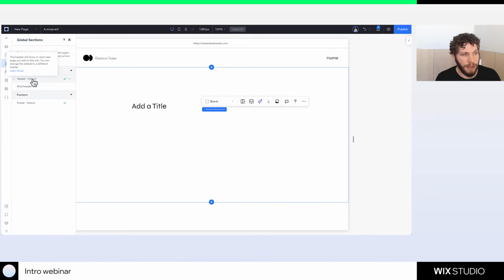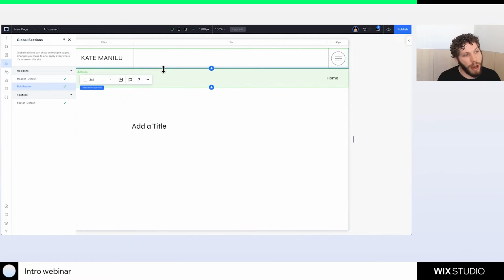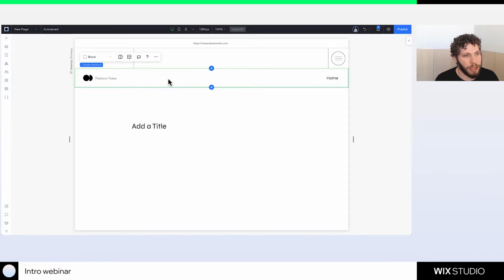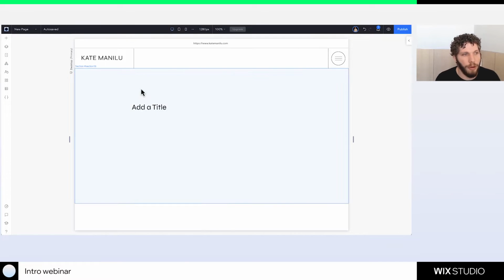Right now, we have a default header. I can go ahead and add a new header here by clicking Add to Page on this new header. It will add it right below our other header, and we can just right-click on this other header and select Remove from Page. Now, we have our new header in place, and we can continue editing from there on.